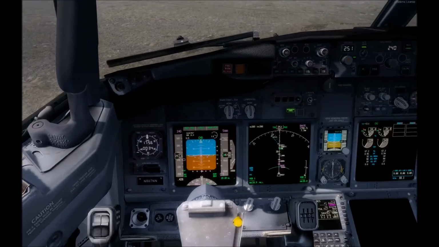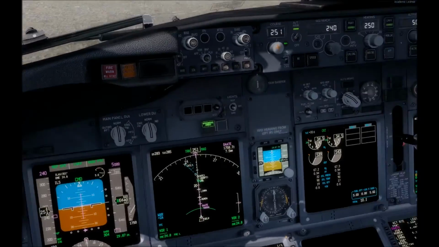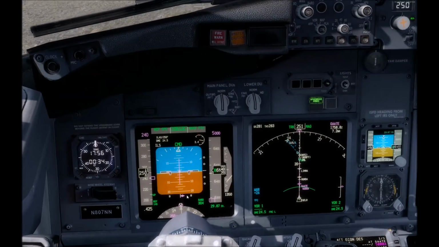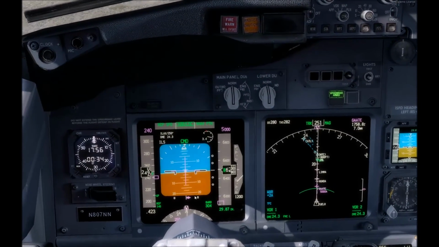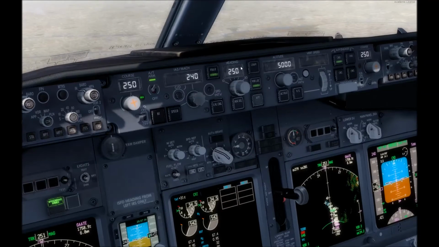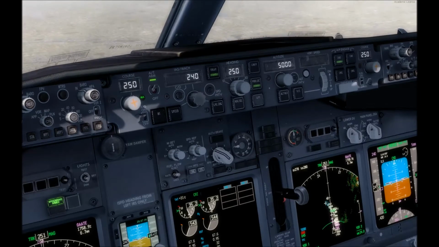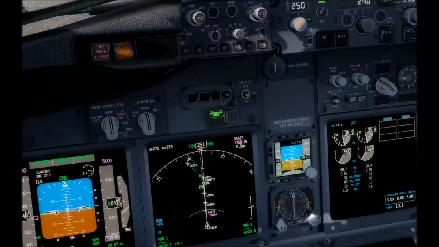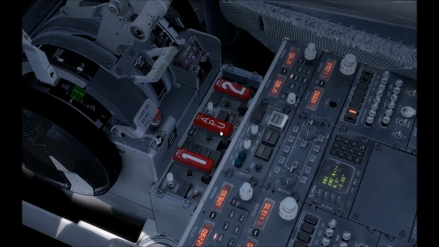If you look down here, you can see the localizer is alive. We're actually right on it. So you can come over here to your MCP and take VOR loc, and you can see the localizer is captured and you will track the localizer. So we're off of LNAV. We're no longer using LNAV and tracking the fixes in our FMS. We're tracking the localizer that's being detected by the navigation radios.